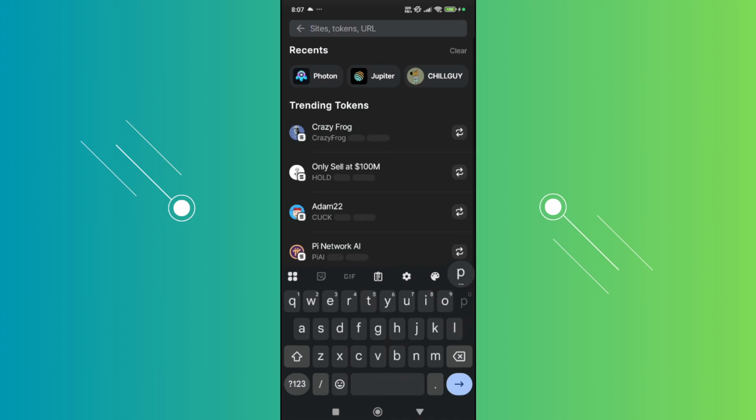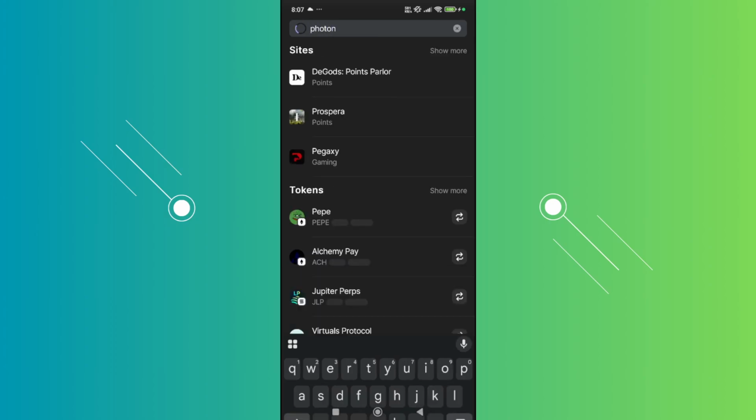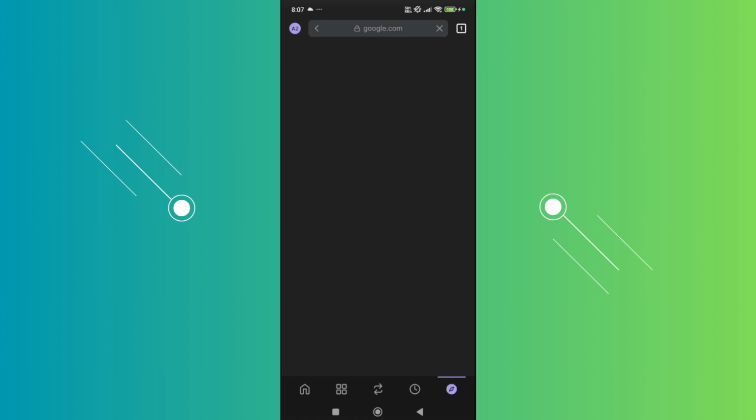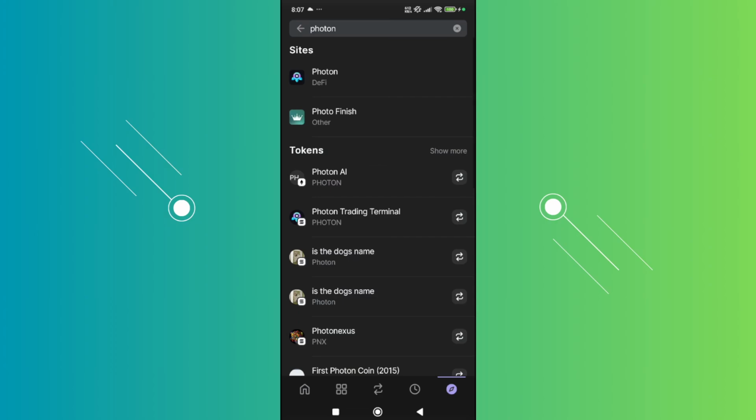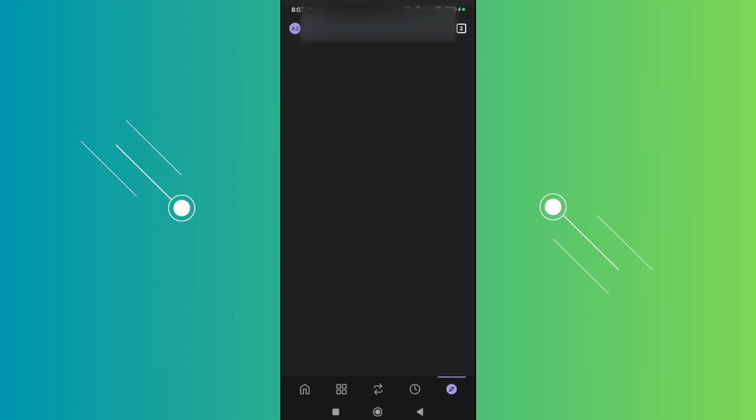Just type in Photon, search for it. Now, there are going to be a number of searches here. So if you do get Google here, just go back one page, click on the back button here, and you should see Photon here, DeFi. Go ahead and click on it.